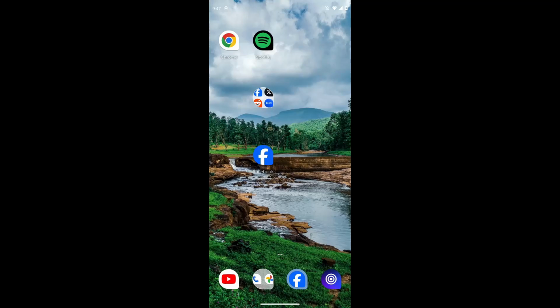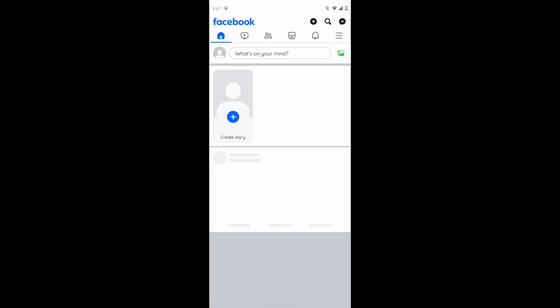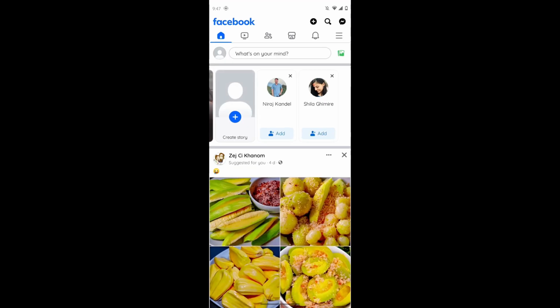How to turn on professional mode on Facebook. So if you want to turn on your professional mode on Facebook, first of all you have to open up your Facebook application. After opening your Facebook application, tap on profile.